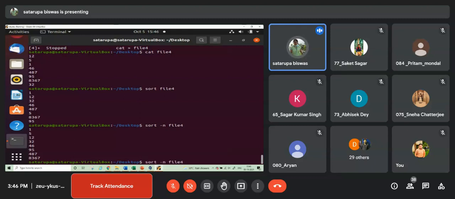If you want this file to be sorted in the reverse direction, you can apply minus r. Again, the sorting has been done in lexicographical order. So, if you combine n and r together, that means this will be a numerically reversed order sorting. By default, the order will be ascending and reverse order is descending. Okay, so this is sorting.